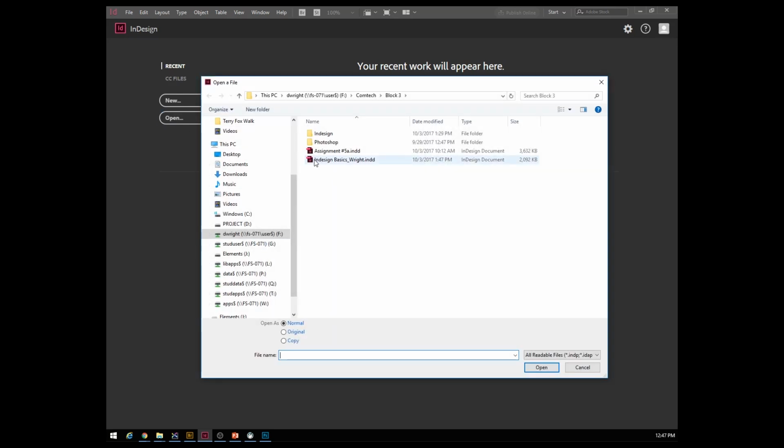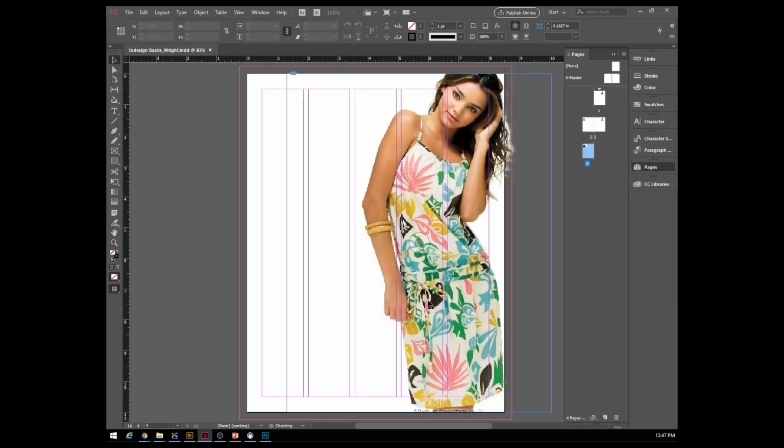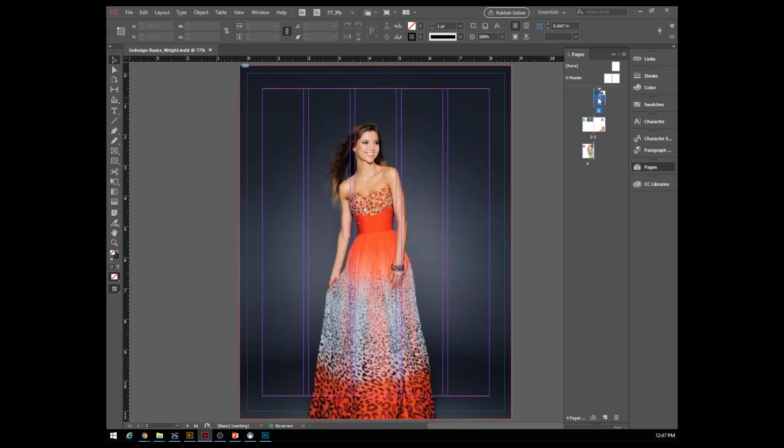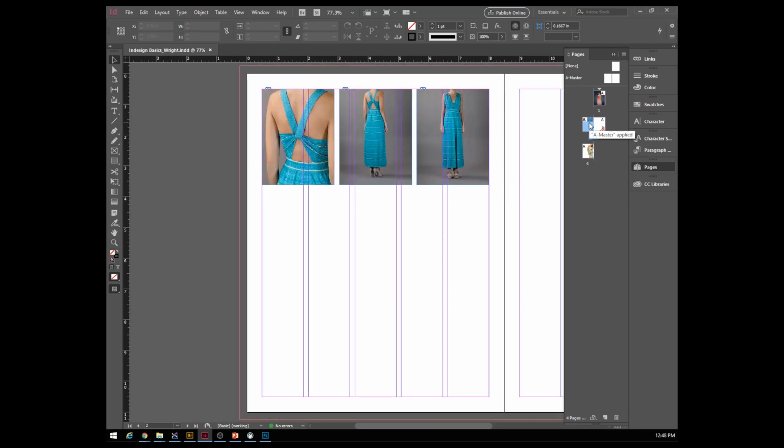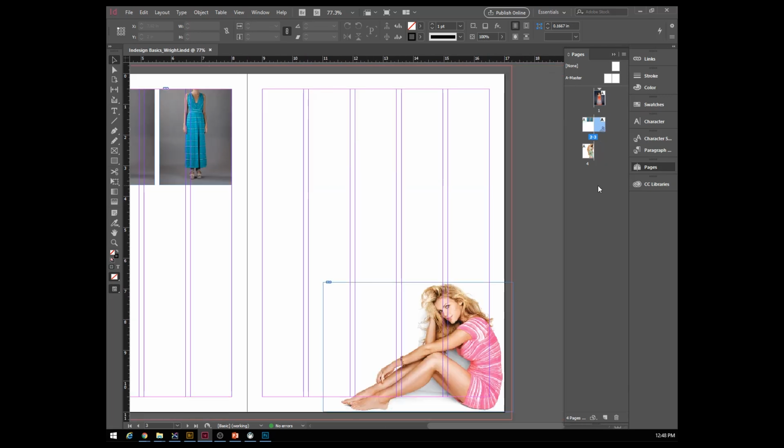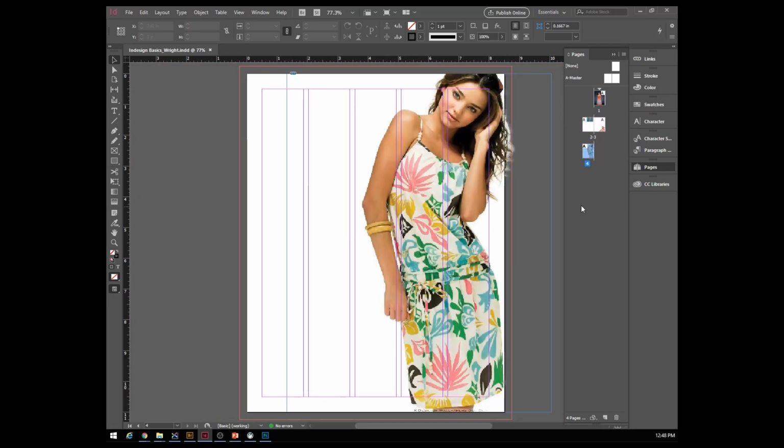If you open that up, it's the InDesign Basics project that we've been working on. You should have your magazine completed with all the images that we're going to need for this magazine. If you double click on your pages here, you can select through the different pages to see the images that we have placed onto each page.